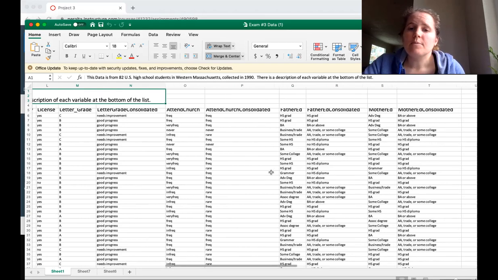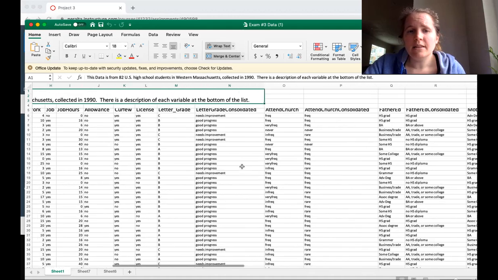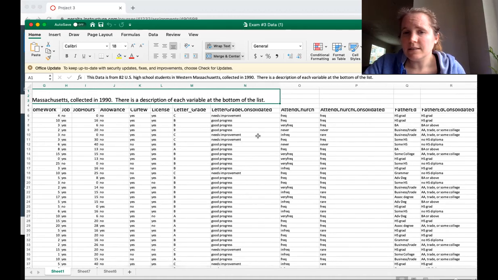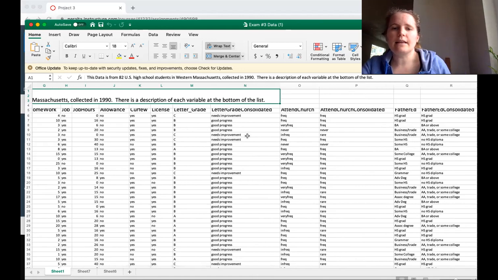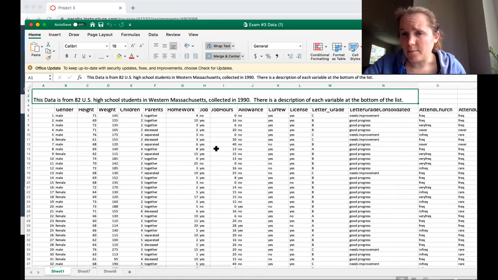So your job is to pick a categorical variable of your choice. You can pick anything aside from letter grade consolidated and letter grade. Letter grade consolidated is our response variable, and don't use letter grade because letter grade consolidated is based off of that. And then I'm going to use job, so I'm going to ask you not to use job either, since you will see how it works. So this is the data we're working with.